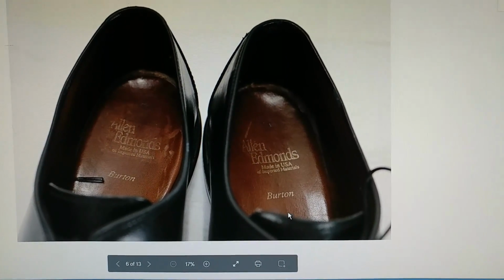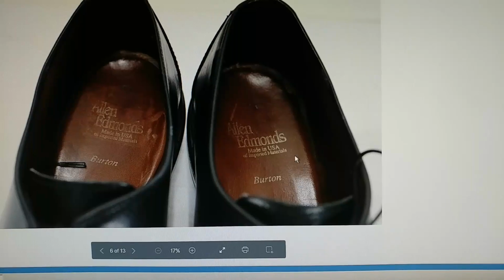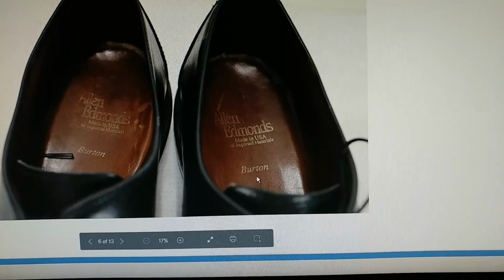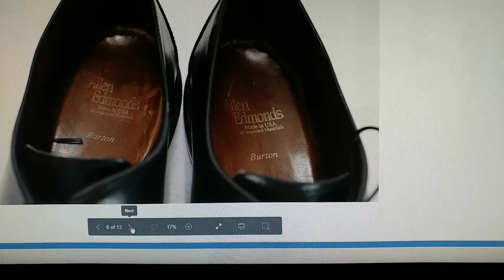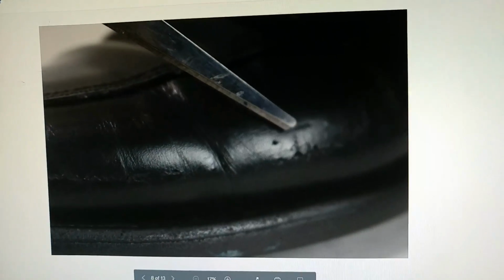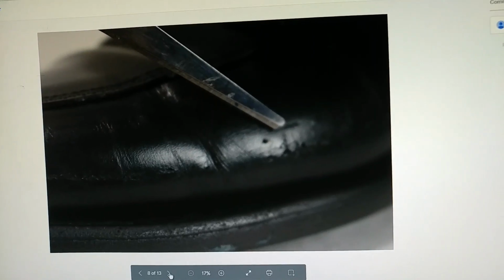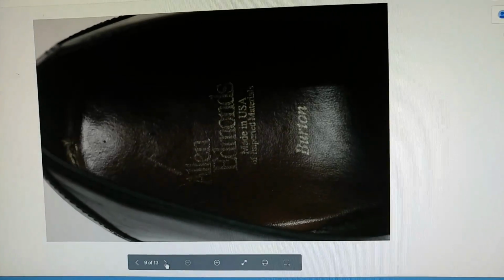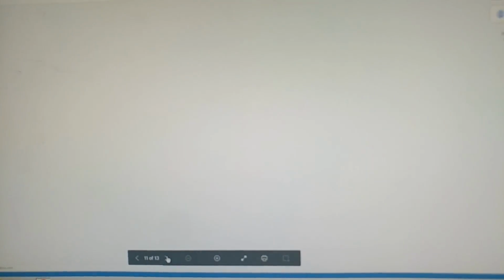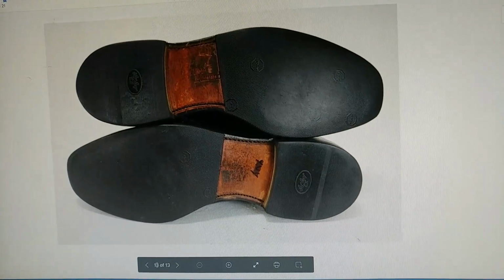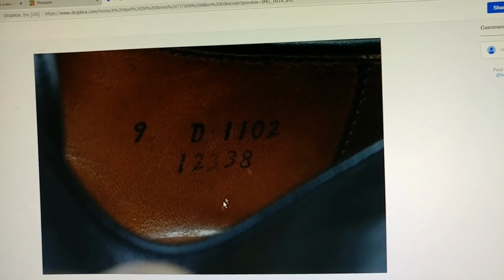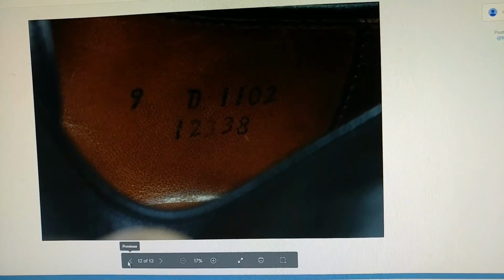Okay, so you see here, Allen Edmonds are always going to have a name. So Allen Edmonds Burton right here. So this is giving us the name. So now same thing. Okay, so see it's pointing at that little scratch with the scissors, just to point out where it is. Okay. That's also a model number, but if you type in that model number, it won't come up. We don't need this serial number anymore because we already know what the name of the shoe is. It's a Burton.